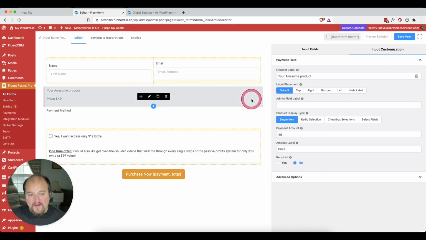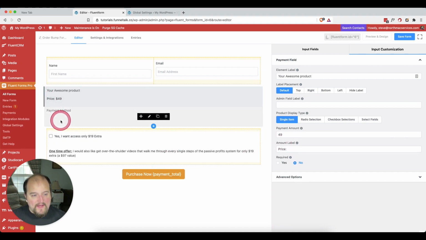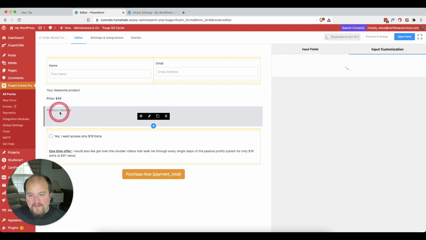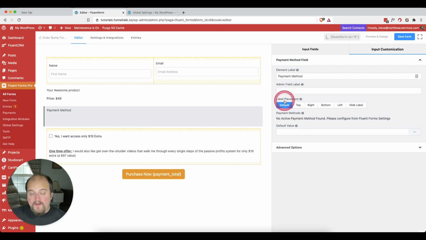Okay, so what they've done is they have added a product for $49, and then what they've done is gave a payment method field so that a person could choose what they wanted. Again, if you had payment methods added here, you would see options here like Stripe and PayPal, etc. Since we don't have any of those payment methods added to the form, you're not going to see it.